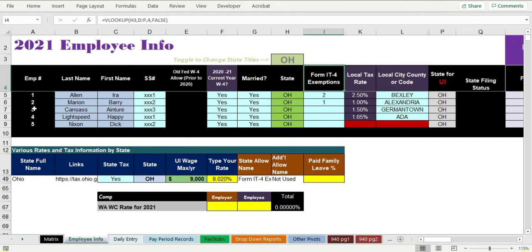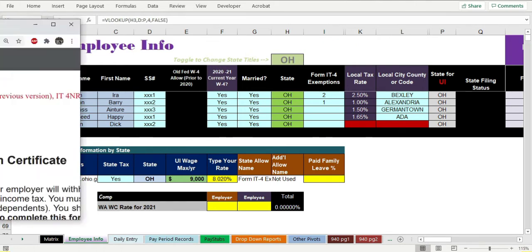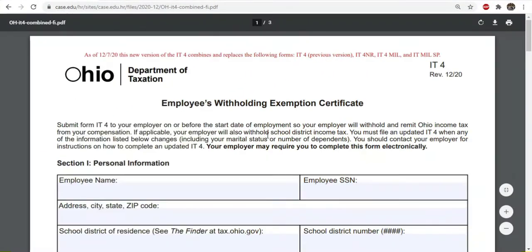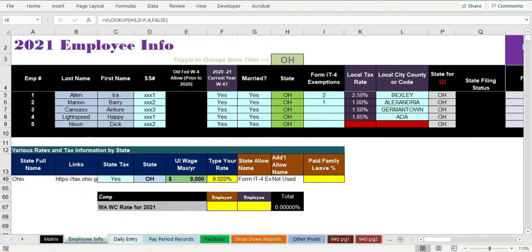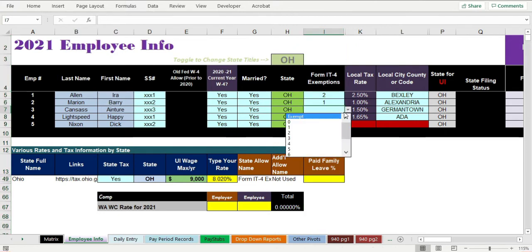What do you need? You need to get your employee to fill out an IT4 exemption certificate, where they're just going to basically give you a total number of withholding exemptions here in line 4, if they are applicable to have withholding in Ohio. You're just going to put that number right here. That's all you're going to do. Whatever it is, 0, 1, 2, 3, whatever it is, you're going to put it there.